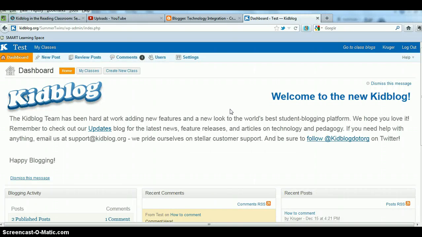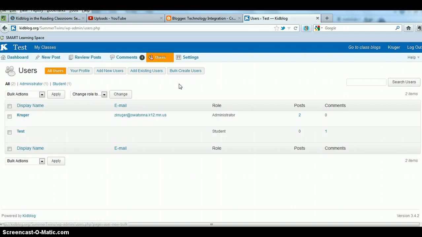So our next step with Kidblog is adding users. Now there's a couple of different ways. Coming from the dashboard, we would go up to the top and click on users. There's a couple different ways you can add users.